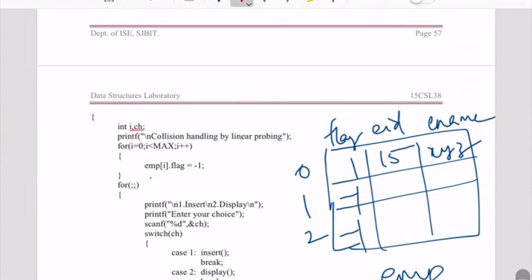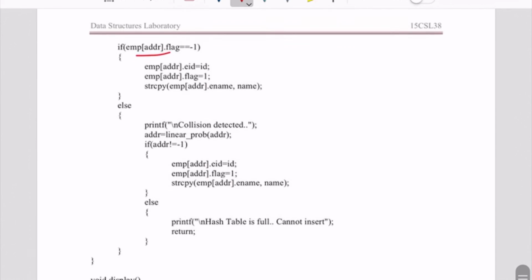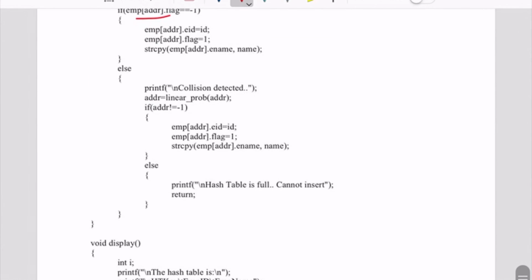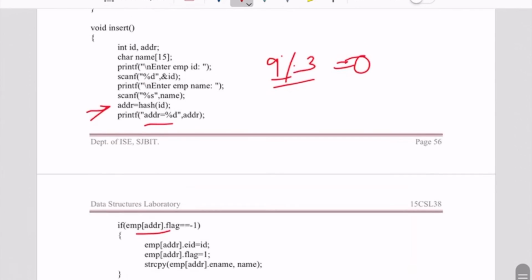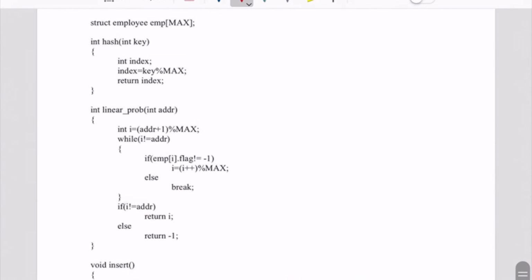Let us go back and look at the insert function. It will go to your else part, wherein it is just giving a message saying collision detected, probe function. In your linear probing function, the address is passed as a parameter. The address is currently 0. So we are going to look for the next available space.